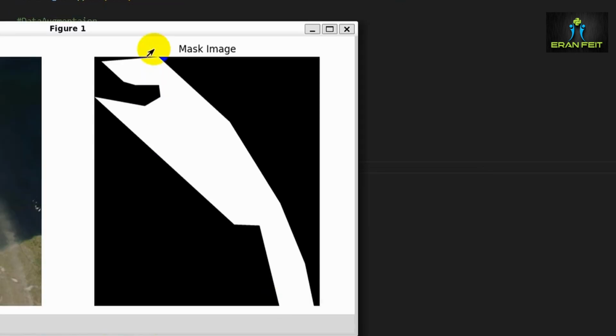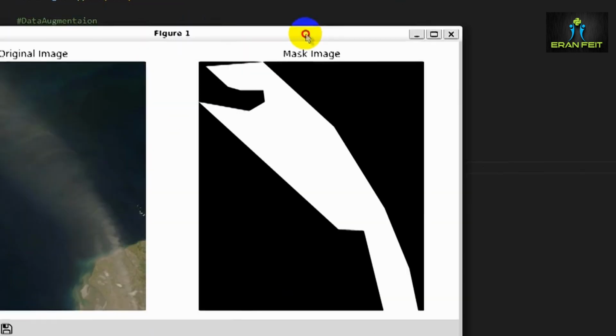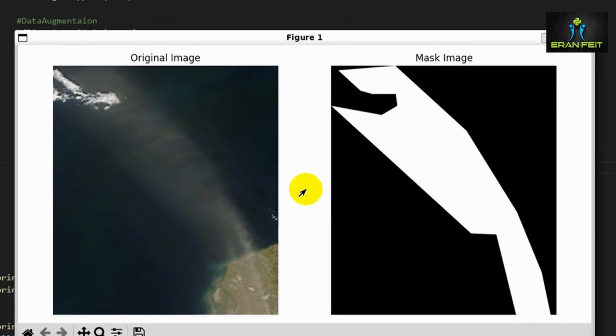So first of all, as you can see, this is our original image, the image number 13 if you remember. So we are just loading the image and loading its mask. The mask indicates the storm dust area. Let's continue.